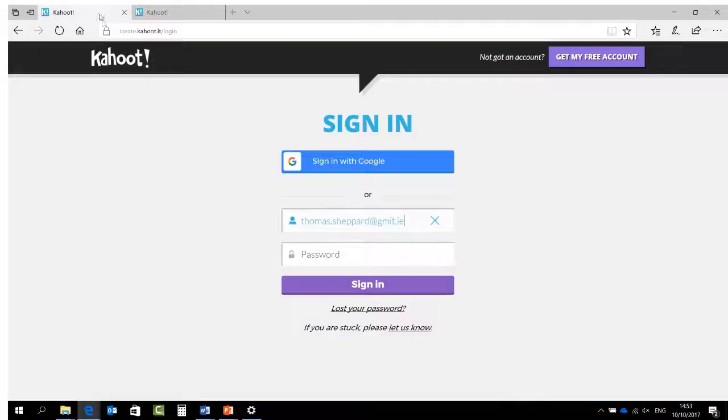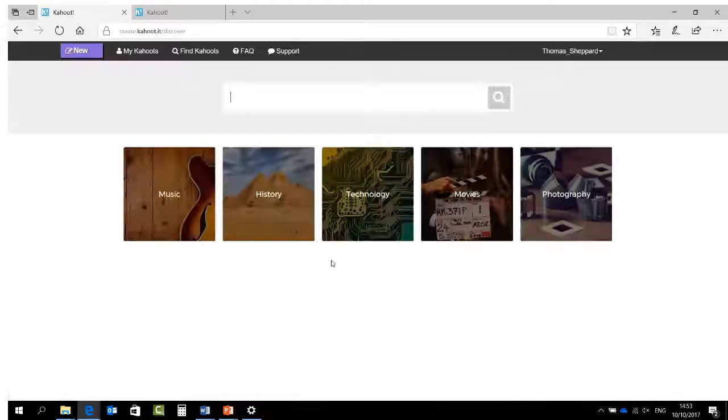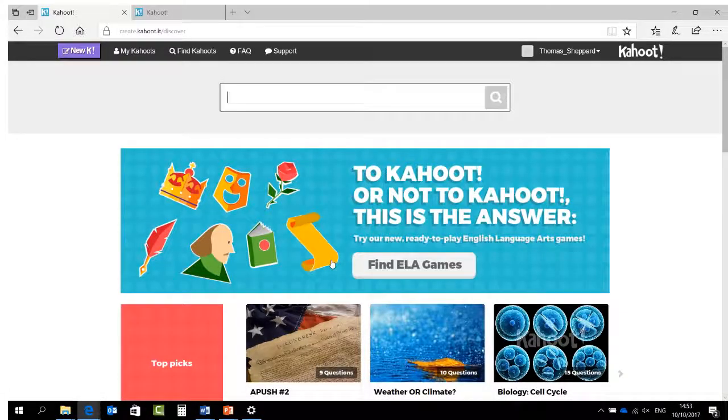The lecturer, instead of going to kahoot.it, goes to create.kahoot.it/login, and that brings you to the background website. You can click here to get a free account. I've already got an account, so I'm just going to sign in to that and show you what it looks like. So here's the general interface.